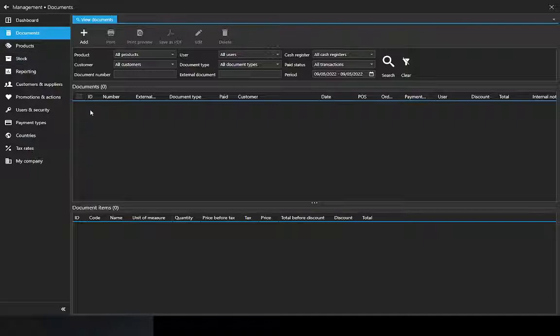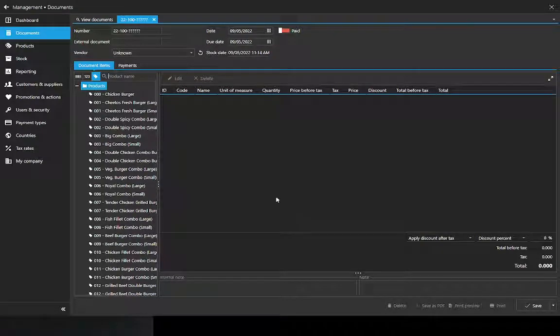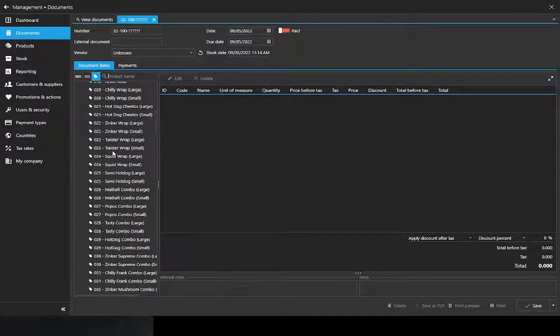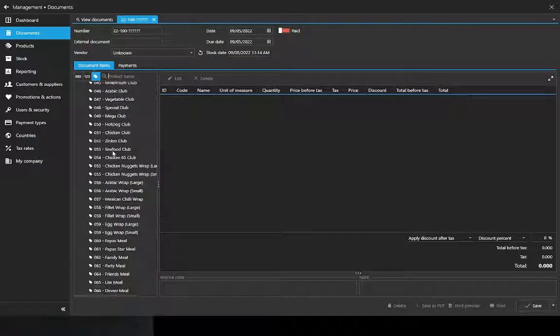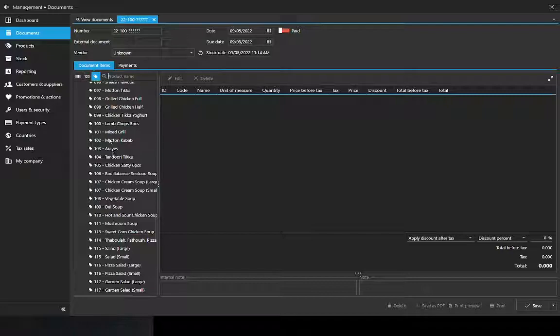Also, if you are purchasing anything, go to management and documents, add expense purchase. Okay. Now, for example, these are all. Let me show you this one.